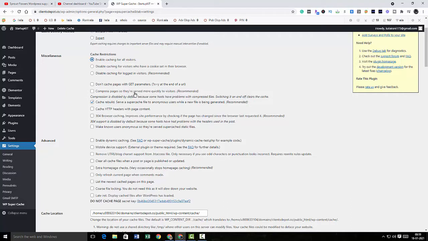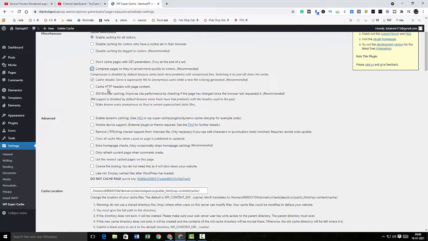Compress pages so they are served more quickly to visitors. So I'm going to enable this option. I'm going to compress the pages so that the website will be compressed for quick viewing, and by default the cache rebuild option has been enabled. If you want, you can enable cache HTTP headers with page content. This is basically related to client requests and server responses, so we can enable this too if you want.